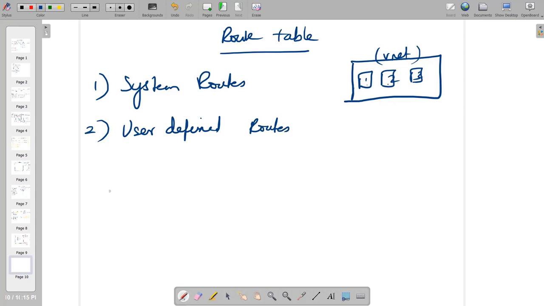And when is it useful? Let's take an example that 3 is a particular subnet. Anybody who comes to subnet number 1 must go to 3. It can go to 3 by default, but it's not necessary that it will. So I need to make it as a rule that anybody who is coming to 1 must go to 3.